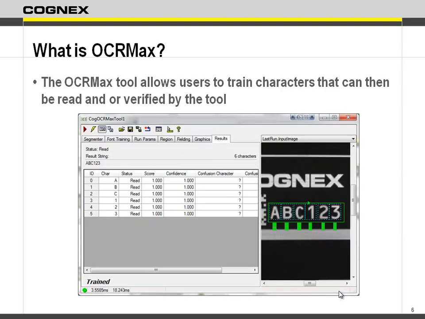So OCRMax is going to allow us to train the characters and then read and/or verify them by the tool. What we're going to get back is it's going to tell us whether the whole string read, and all the characters have to read for the string to read. But then it's also going to state each of the individual characters individually of what it read.